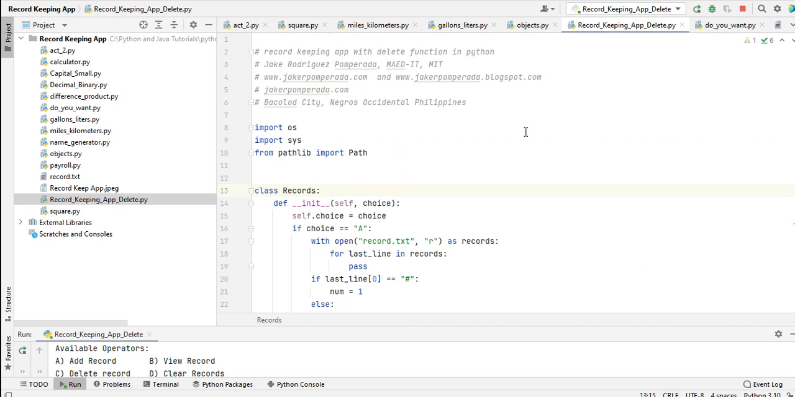Okay, so in this tutorial I am using PyCharm Community Edition. So we have here the comment in Python. If you are new, we are using the sharp symbol to put a comment. So: record keeping app with delete function in Python. In my previous videos, the record keeping app did not have any delete function. This time I added a delete function.